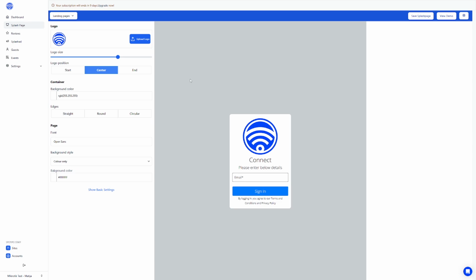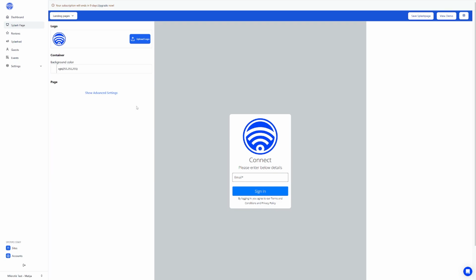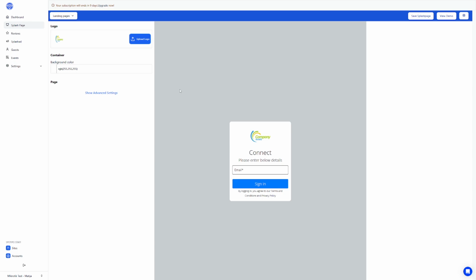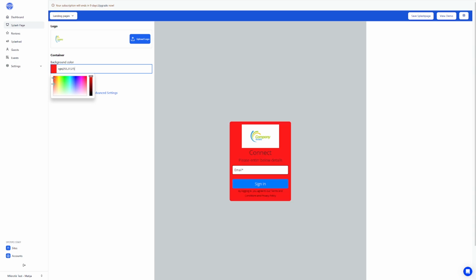Now, if you're wondering how to configure the splash page yourself, all you have to do is go to the splash page screen. From here you can edit the page. So we'll start by changing out the default logo. All you have to do is press the Upload Logo button on the left side of the editor. Now that we've uploaded a new logo, you can already see the difference. You can also change the background color of your text box here as well.